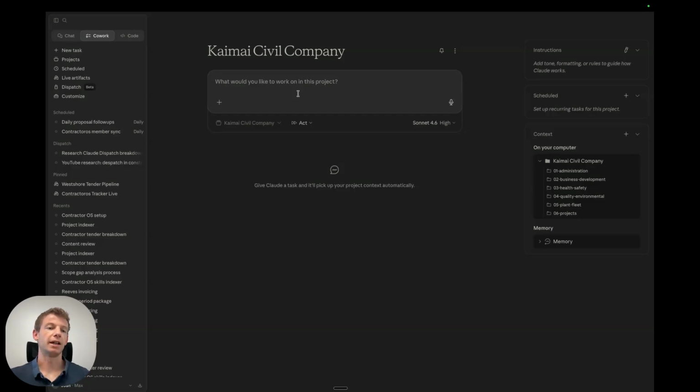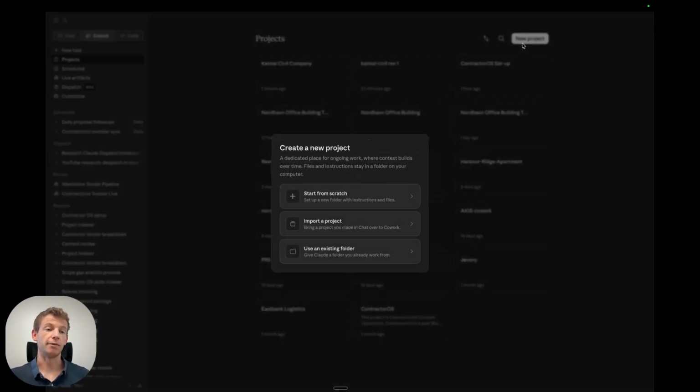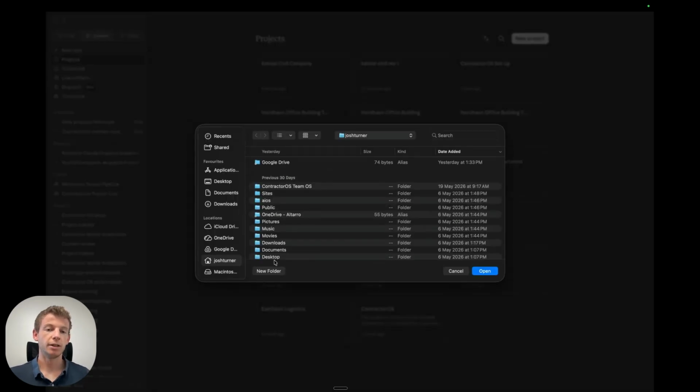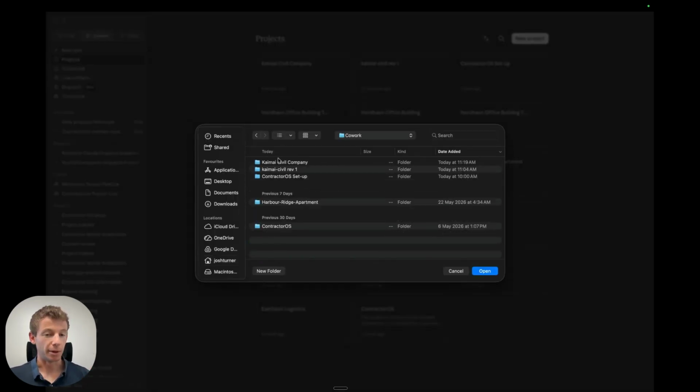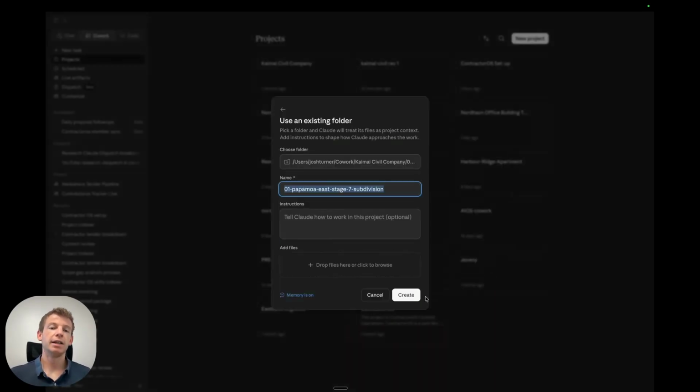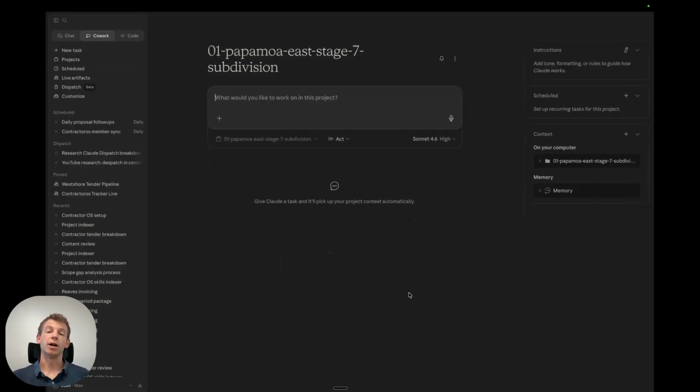So what we want to do is go back to projects and create a project for each one of our actual real construction projects. Same process. We go use an existing folder, select a folder, except this time we go down to the same space I was in before, but we go into projects, and then select this one project to have as this folder. Now I'm going to go create, and this will be the place I go when I'm doing work specific to this project. That is the 80-20 of how to get Cowork set up and where you work for individual things.